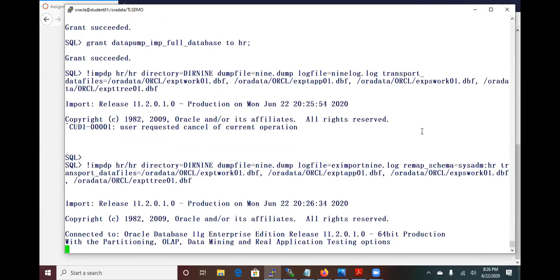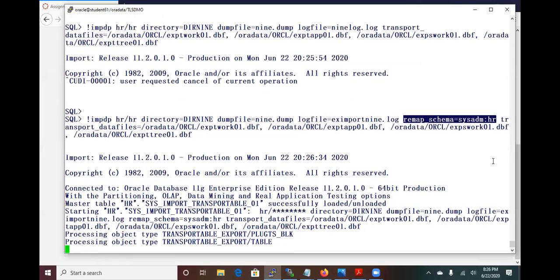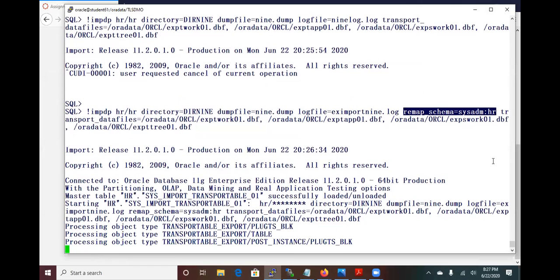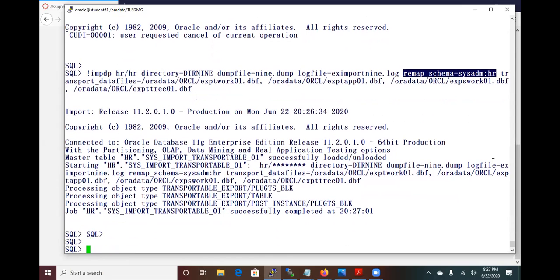Remap is right here. Remap is nothing new. We did that in DB1, right? Remap schema sysadm to HR, right? Okay, so you're just simply remapping by the user to HR. Yes. Okay. From sysadm to HR, right?